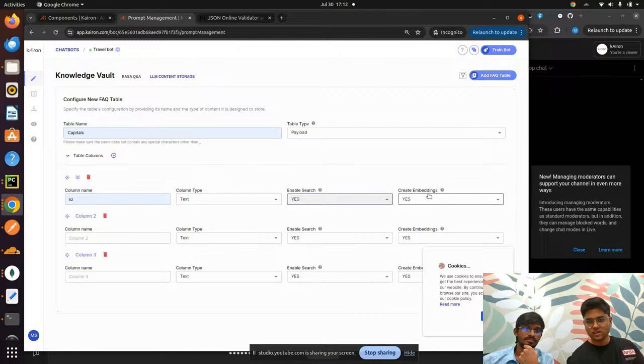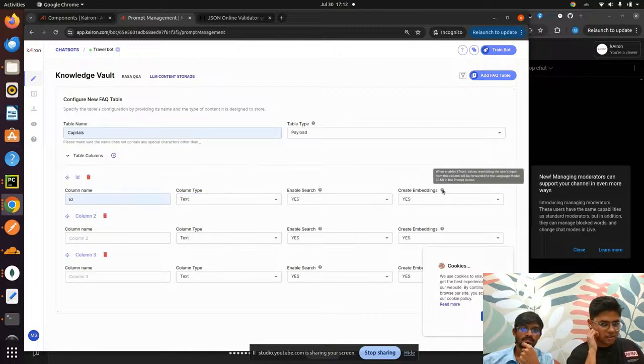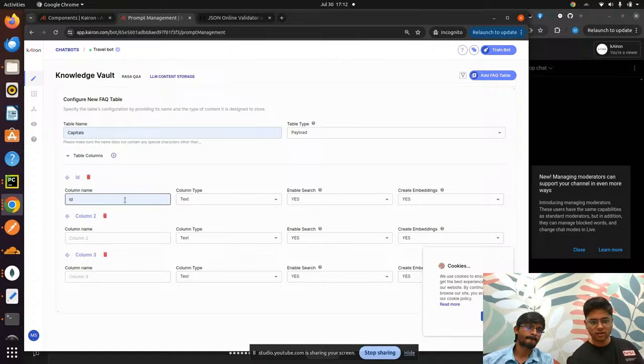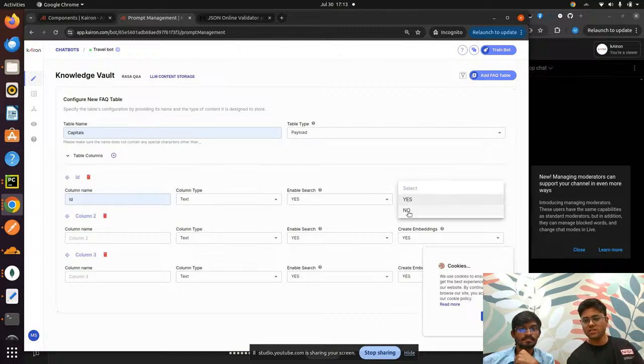Then enable search, and this is an important thing: create embeddings. Basically, it will create embeddings for all the data that we store in this particular column. Suppose over here I type ID and I'm just giving numbers, like serial numbers or employee numbers, say Mahesh's employee number is 5600. It does not make sense to create embeddings there, right? Because when we search, we won't search on the basis of that, we'll search for something more thorough.